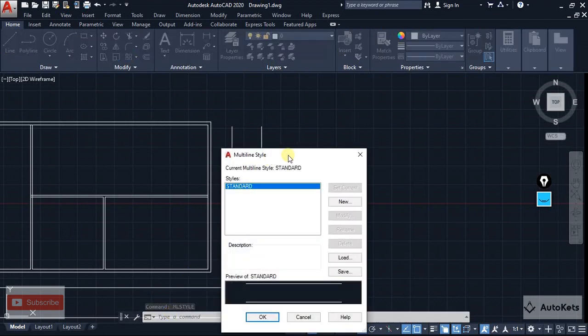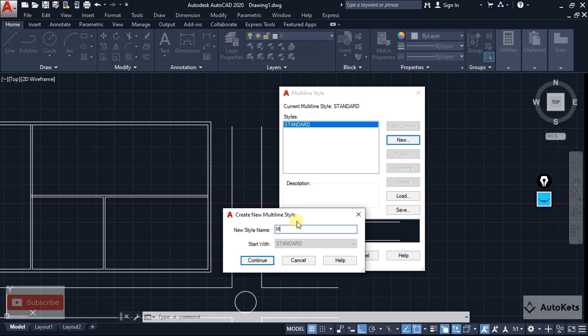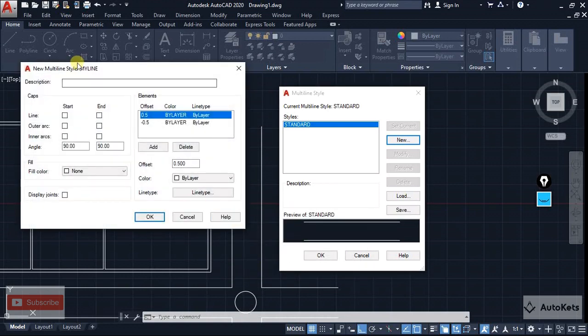Over here we have to create our new style. So I'm going to click on this new over here, and let's say that I want to name it my line. So this is the name, and it will start with the standard. Standard is the default multi-line style that is provided, and till now we have been working with this standard only. Now just click on continue, and the moment you click on continue, another dialog box will open.